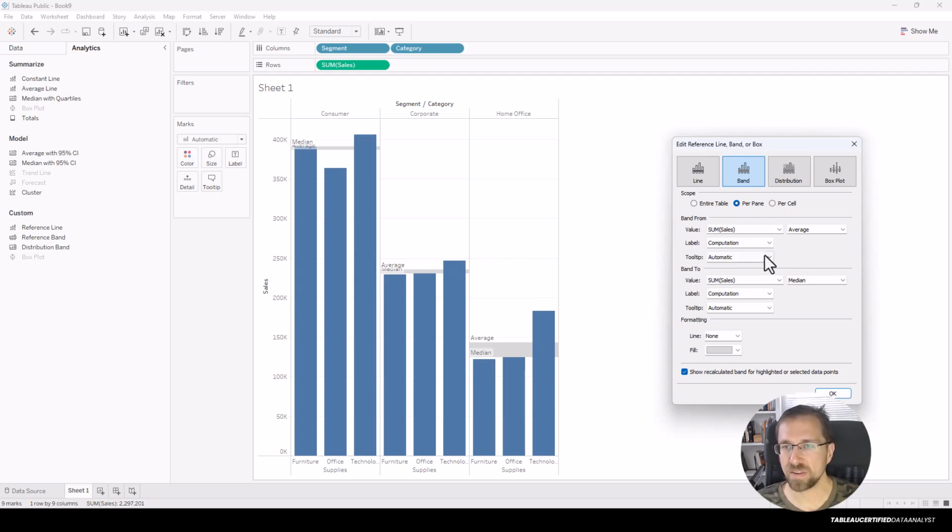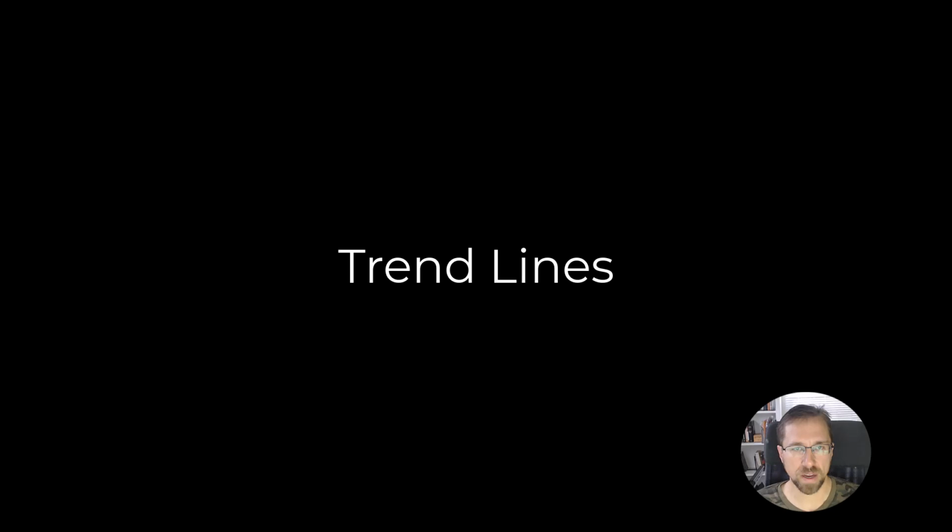So each of them behaves very similarly to how the reference line behaves in terms of setting this up. But then instead of having just a single line, you have a top and a bottom, and then there's a band that goes between those two. And again, we can decide, do we want one band per pane? So that applies: each different consumer, corporate, and home office get their own band. Or do we want it on the whole table like this? So there's only one band for the whole table. Or do we want a separate band on each cell, which to me doesn't really make much sense. You can't really see it, but you could do something with that as well. I can do it at the level of the table, or I can do it at the level of the pane like that.